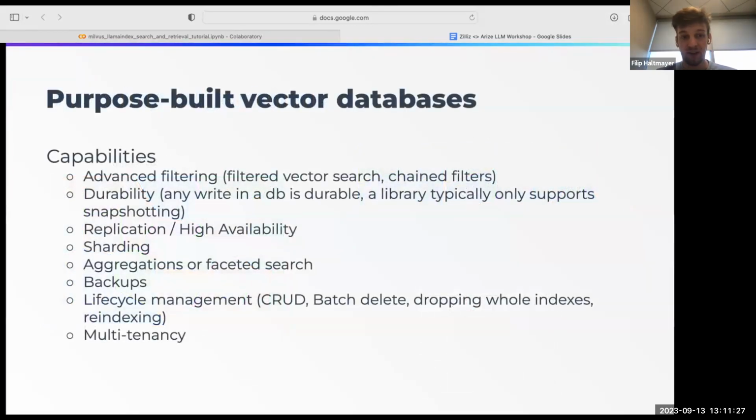So why do you need a purpose-built vector database? Using these libraries doesn't really offer a lot in terms of backups, filtering, durability, replication. None of this is really offered. These libraries are just a way to make an in-memory example and use it. So we need a vector database to offer all these things.